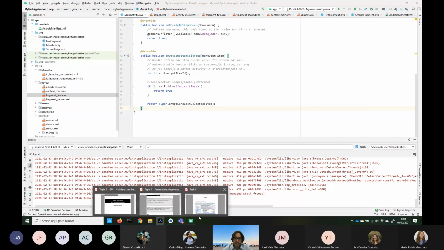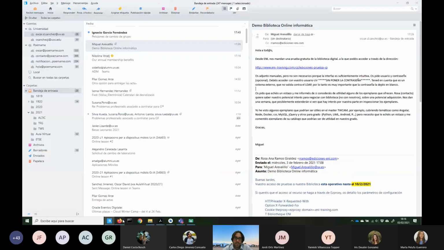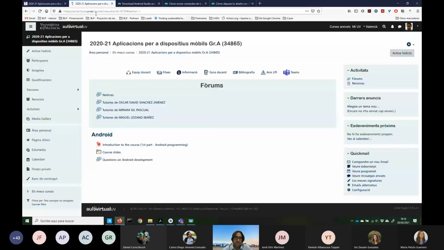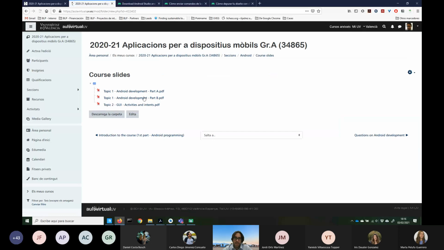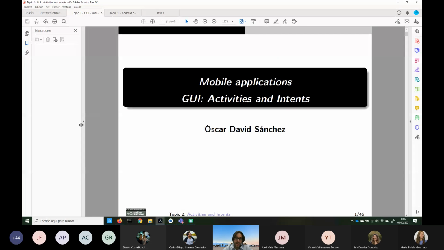Okay, so let's move to the virtual classroom. You will see that I have added the slides that we have seen yesterday and today. Yesterday part A, today part B, and the first part of topic 2, where we are going to deal with the graphical user interface. We are going to start with activities. You can open that if you want.